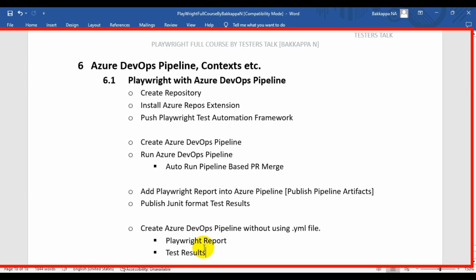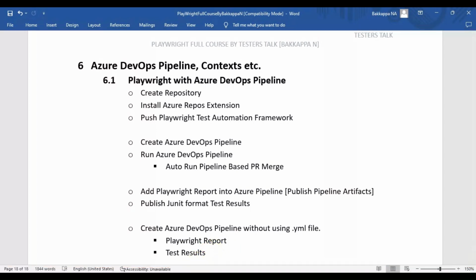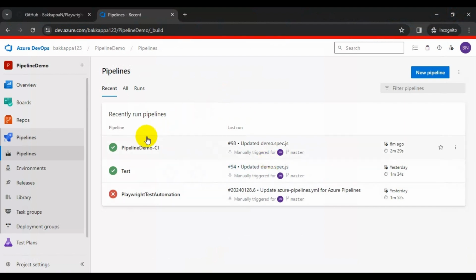In the previous tutorial, you have seen how to create an Azure DevOps pipeline without using a YAML file. And also we have seen how to add the Playwright report into the Azure DevOps pipeline. Now in this tutorial, we are going to see how to publish the test results. So here I will navigate to the Azure DevOps and I will select the pipeline which we have created in the previous tutorial.